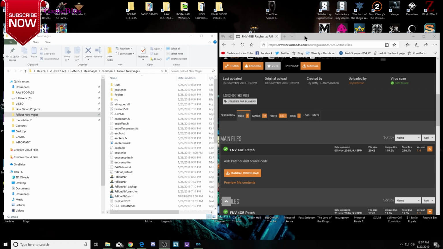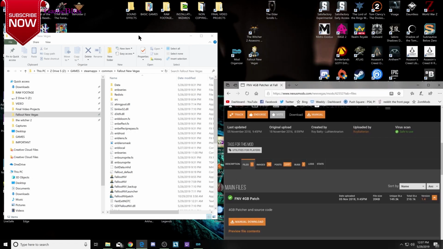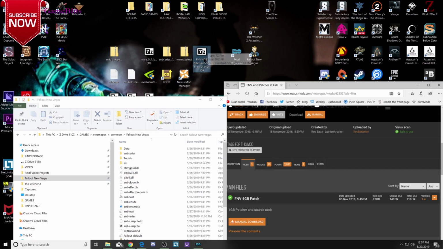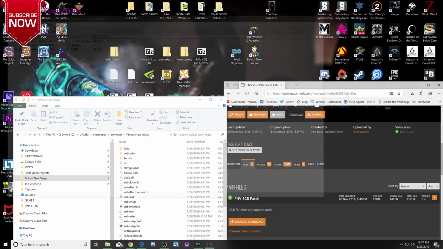Alright, I believe I still have that on my desktop. So this here is the 4 GB patcher. Once you've downloaded it, drag it to your desktop. Make sure you have 7-zip. If your little icon here doesn't come up like the 7-zip icon, that means you haven't installed your 7-zip correctly. Open it up.